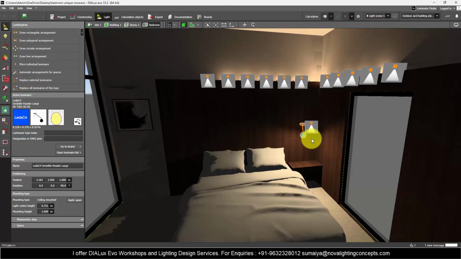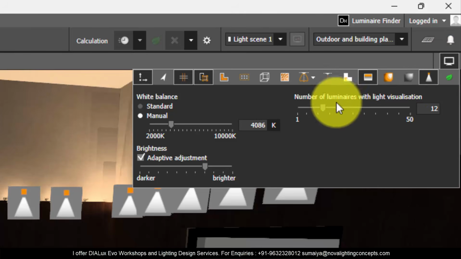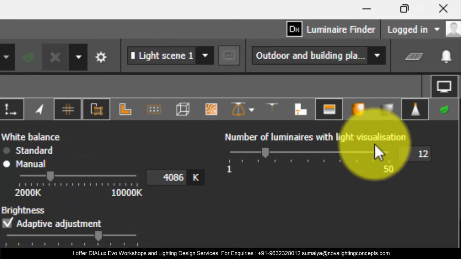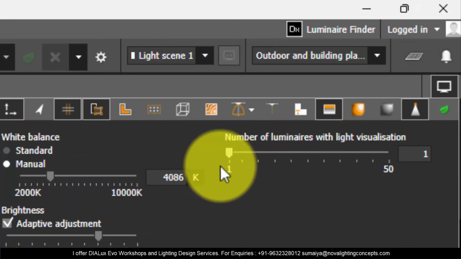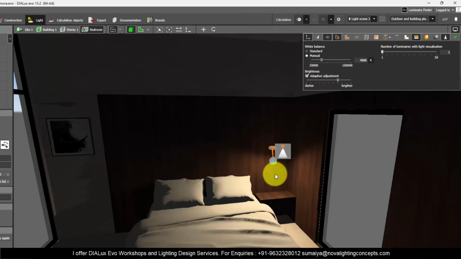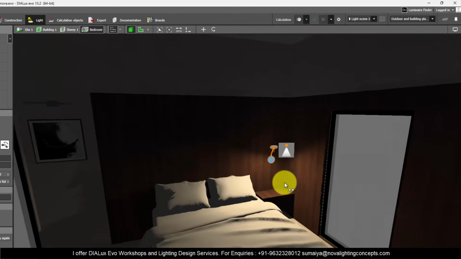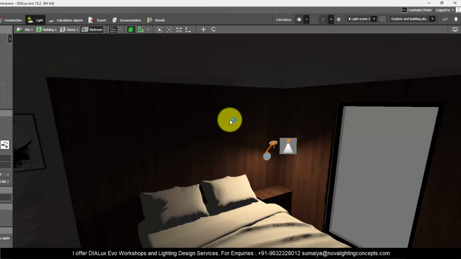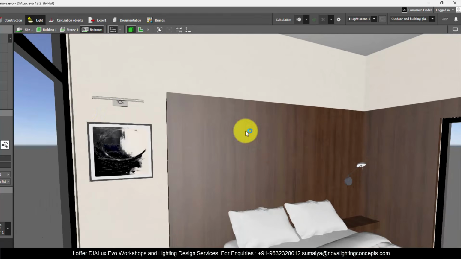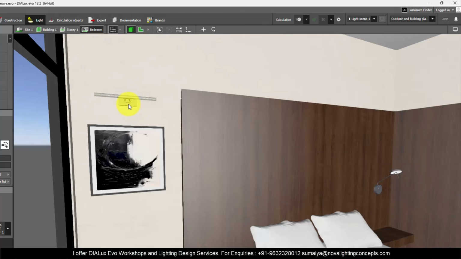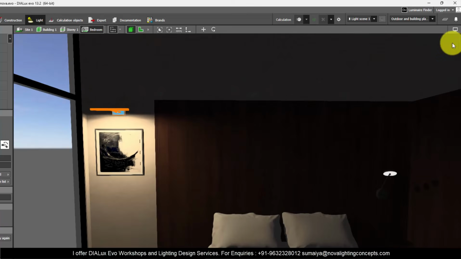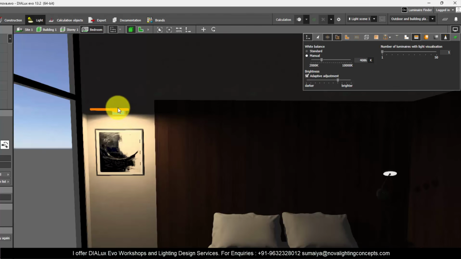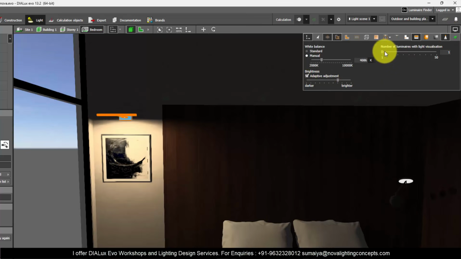If I want to check the light visualization of only one light, you can go to the display options again. See, number of luminaires with light visualization, you reduce it to 1. If you reduce it to 1, you will be able to see the light effect of only the selected light. Okay, now escape. If I want to see the light effect of this one, I will just click this one. Okay, tool is selected. When I click, it is showing me the light visualization. Now I have selected only one light.